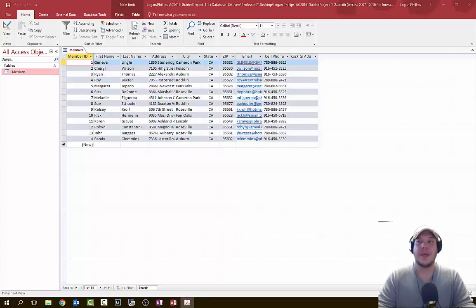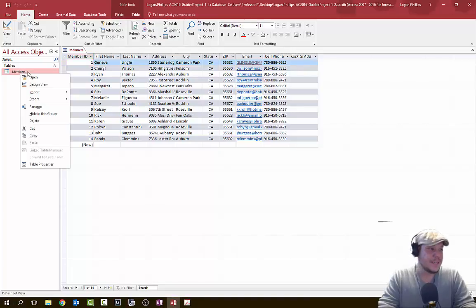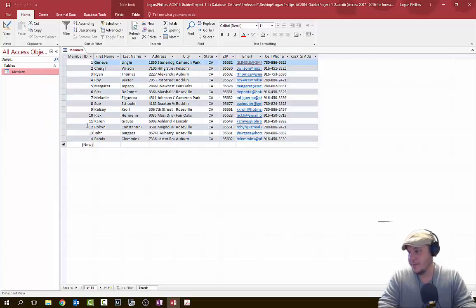We are now on to step 7, and that was to open up the members table. Again, you should be able to double click on it, but if you can't, just right click and click on open. And you can see it should have 14 records, starting with Geneva and ending with Randy. So our next step here is we're going to actually start modifying this data and organizing it a little bit so we can start really getting good information from it.